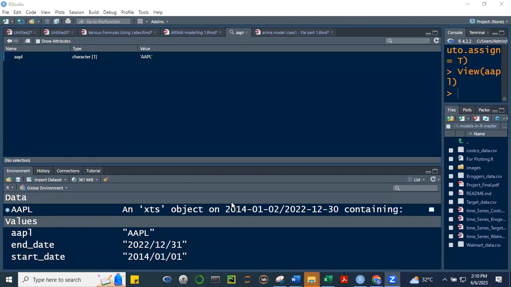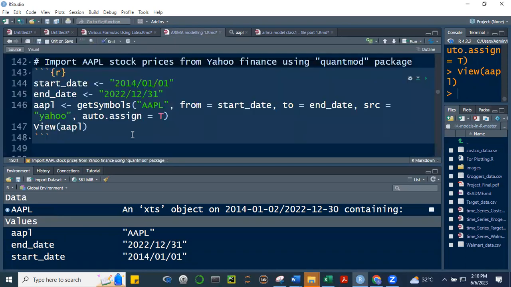Okay? So, all right. Bakit mali yung Apple ko? Kasi mali yung code ko. Sorry. Ang code ko, class, dapat auto.assign should be FALSE dapat to. Ginawa kong TRUE. Kaya ang ginawa ni R, inassign niya kay Apple kasi auto.assign. Tapos si Apple ngayon naging parang character vector. So let me rerun this. Okay? So ngayon, AAPL na yung magiging object natin, kasi auto.assign is equal to FALSE.